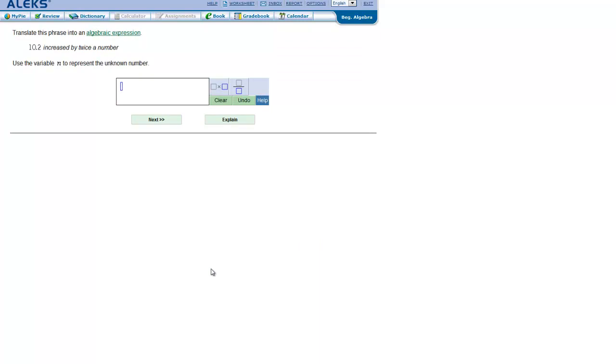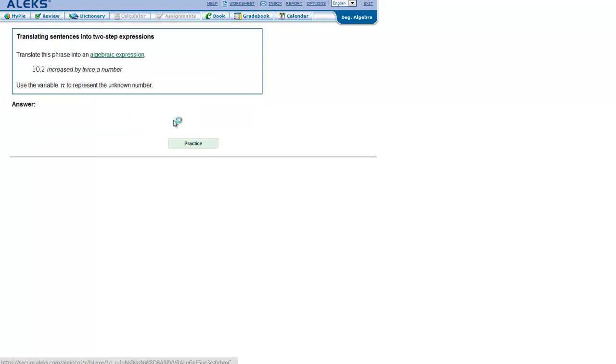When you click on practice, every time you practice a problem, so for example in this case, 10.2 increased by twice the number. Okay, so we'll put in 10.2. We're going to increase it by twice my number. Make sure your variables match up. So if you've got your caps on, you get rid of them, things like that. Once you've entered, click next.